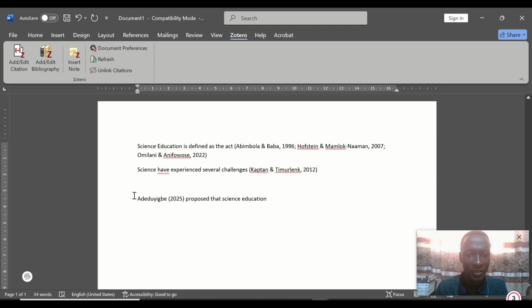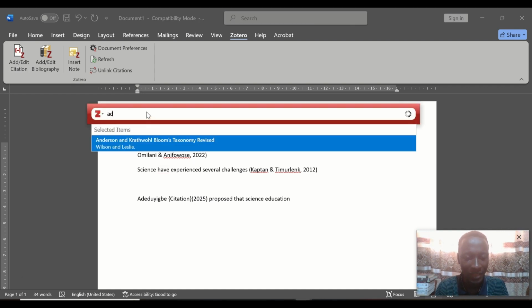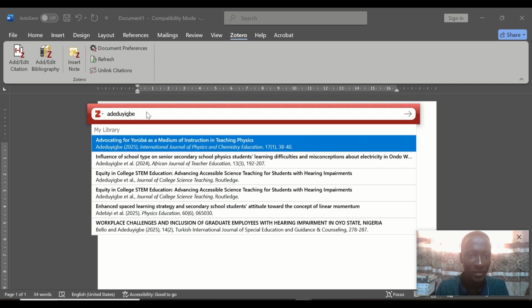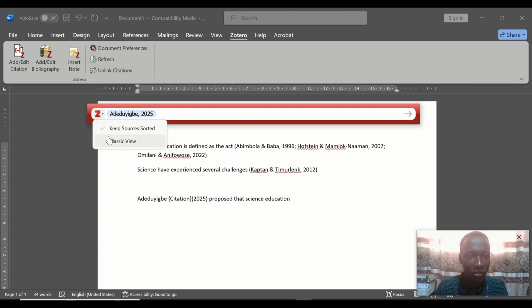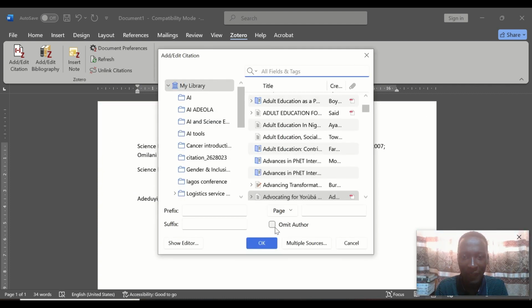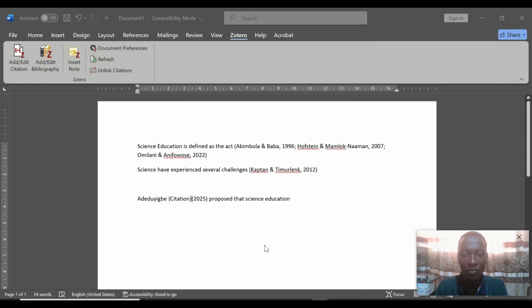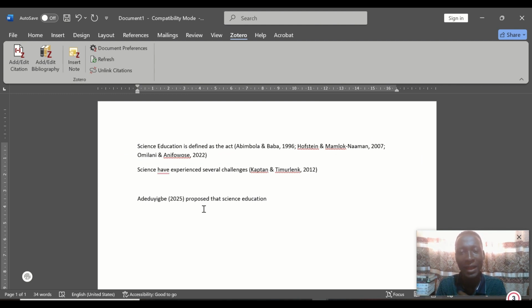If I want to use Zotero for this, what I need to do is I will just type the name only. I will come here, add citation. Since I have the Adeduyibe 2025 here already, I will click on it. Then I will come to this arrow here, click on it, classic view. From there, I will just click on omit author. I will click OK. So this will give me this 2025, and what this will do is, by the time I want to generate my bibliography, I will not have to be looking for the references up and down.